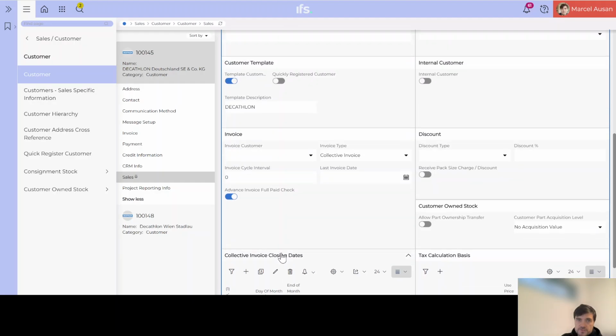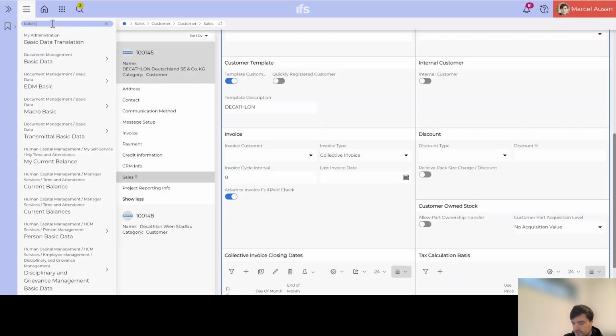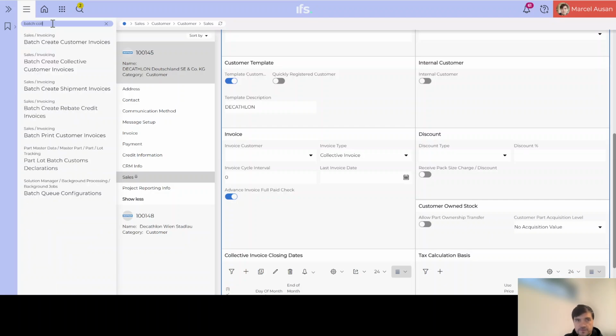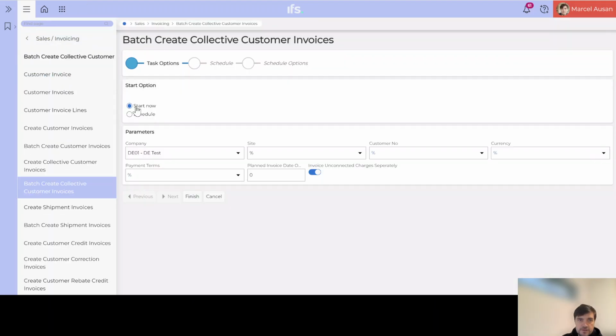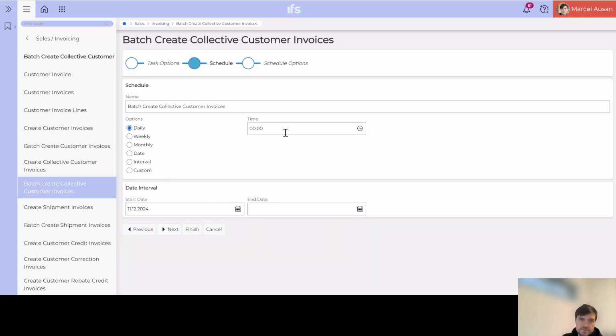Then we will need to schedule a background job. So we can go to a screen that's called batch create collective customer invoices. And here we have the option to schedule. We can give the parameters. In this case, I say for this company, for any site, any customer, any currency, any payment term, just go ahead and run this job, maybe on a daily basis at midnight. We can change this to weekly, monthly, or so on.